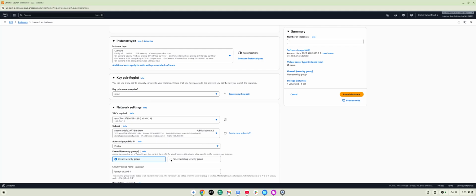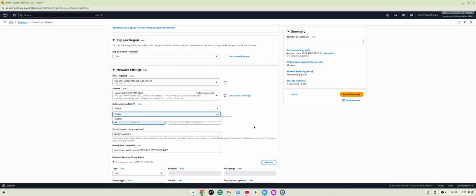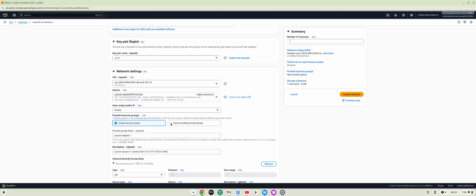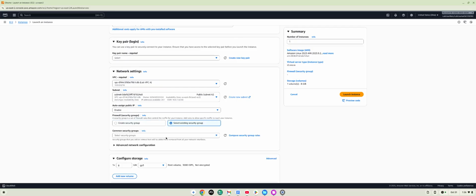All right, and then I'm going to select the existing security group, and we're going to tie this into the security group that I previously made specifically for the web server, and so we're going to associate all those security group rules with this web server. All right, so here it is.